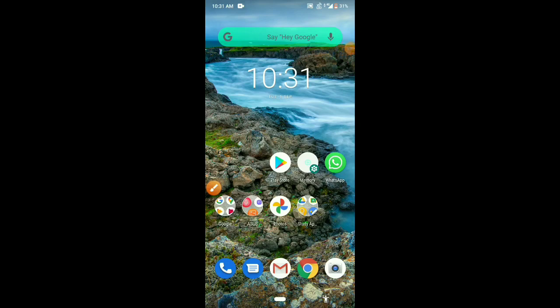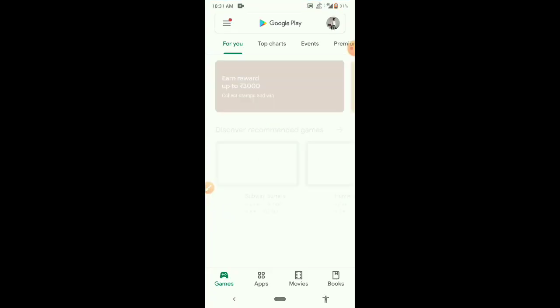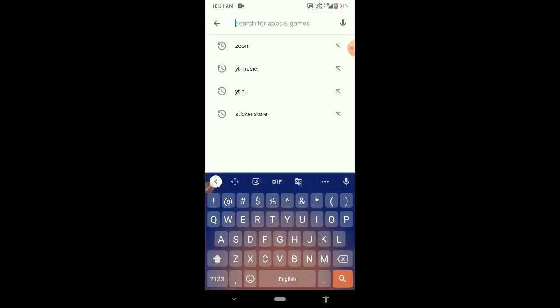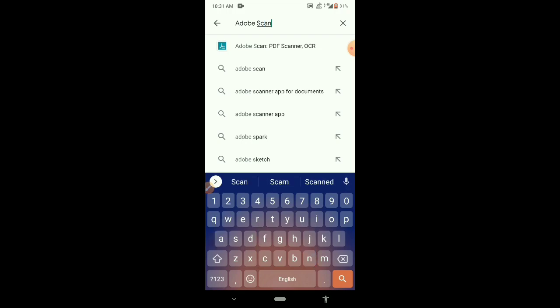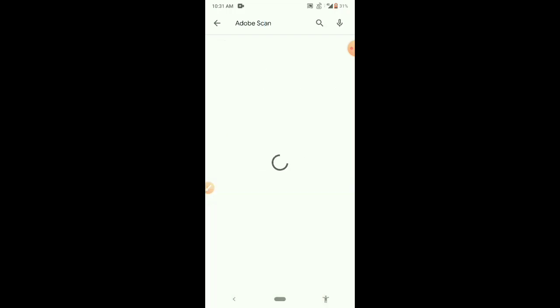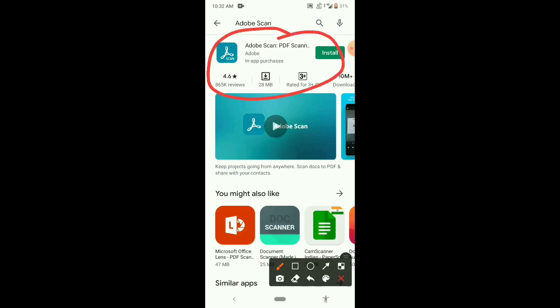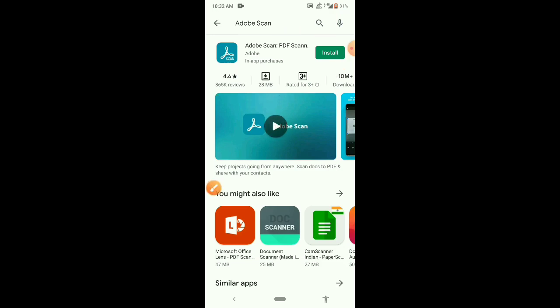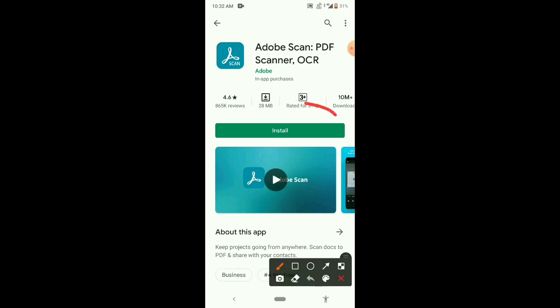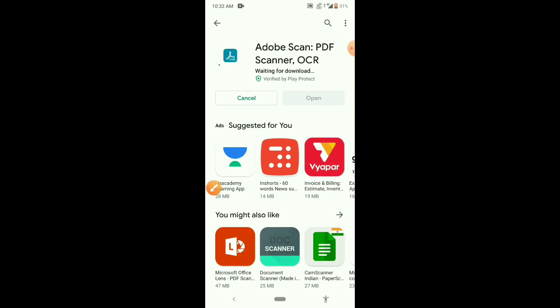In this video we will see how to scan with Adobe Scan. So open the Google Play Store, search for Adobe Scan. Now the first tab, Adobe Scan PDF Scanner, appears to you. Click on the icon and press install. Now the app is being downloaded and installed.